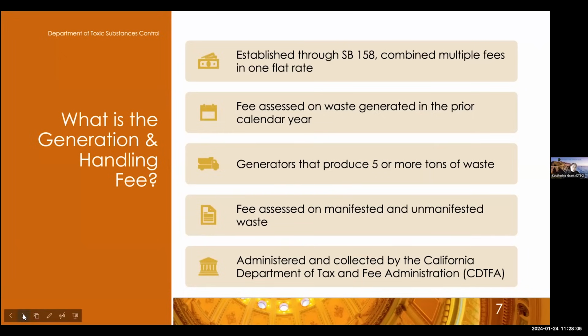Additionally, the generation and handling fee is administered and collected by the California Department of Tax and Fee Administration on behalf of DTSC. Qualifying generators must register and pay, as well as file a return with CDTFA, not DTSC, to be in compliance with these fees. Next slide, please.